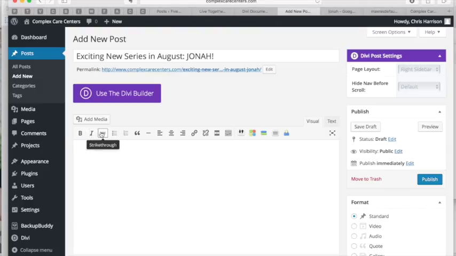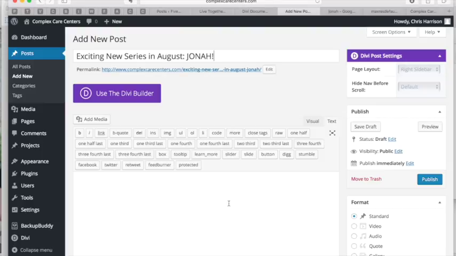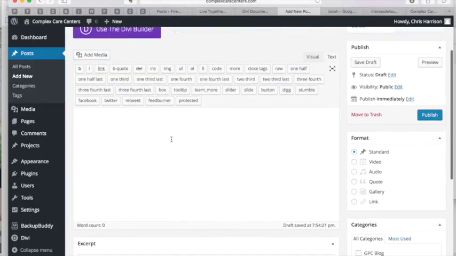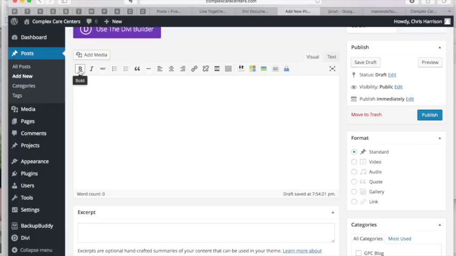And you have your bold, italic, cross through, bulleted list, number list. You can do a block quote. You can draw a horizontal line, left align, center. So it's just like other things. This actually brings down more options that I tend to not use. If you hit the text box here, it gives you the opportunity to kind of code as you go, but you don't necessarily need to because you've got all your bold and italic stuff here. So let's just say: coming this August, Pastor Chris will rock the book of Jonah.